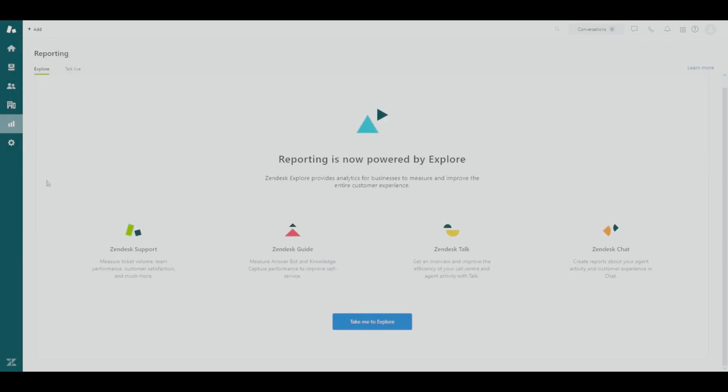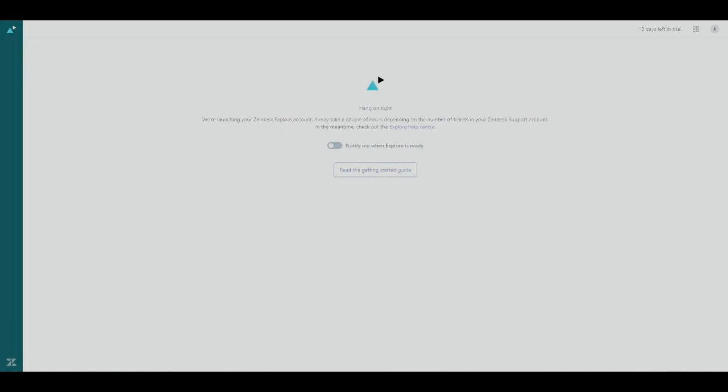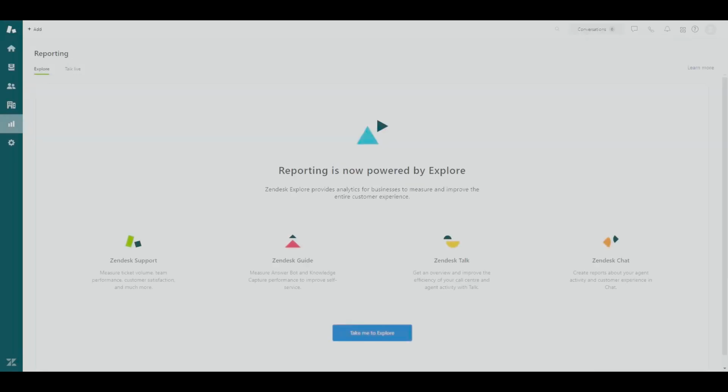Now within Zendesk, there is also the availability to do some reporting about what has been done, which uses Explore. Again, this Zendesk reporting is available when it is fully set up. In the meantime, as you can see here, we're currently launching the Zendesk Explore account. But essentially what that does is it allows you to provide analytics about anything you can have insights about, customer experience as well.